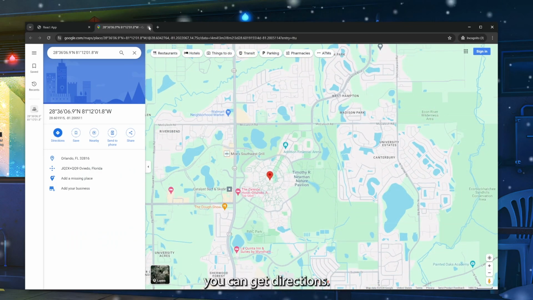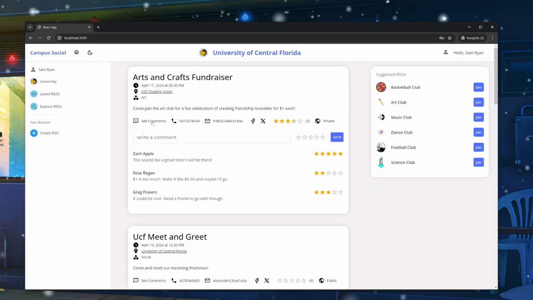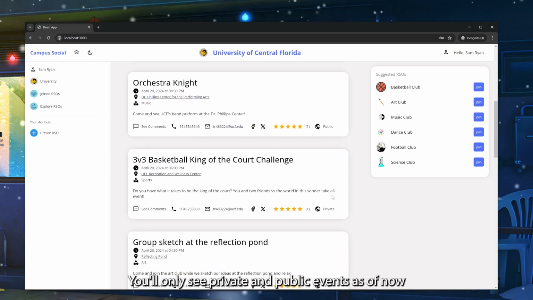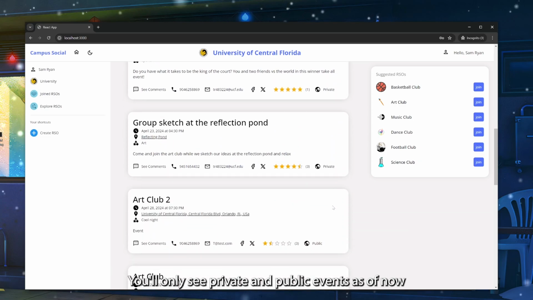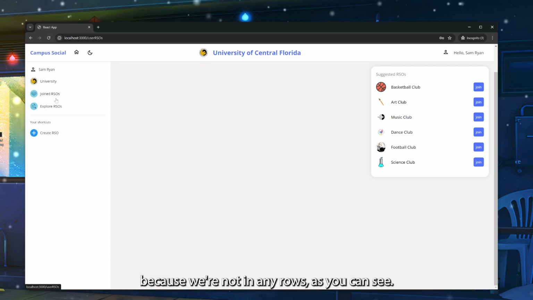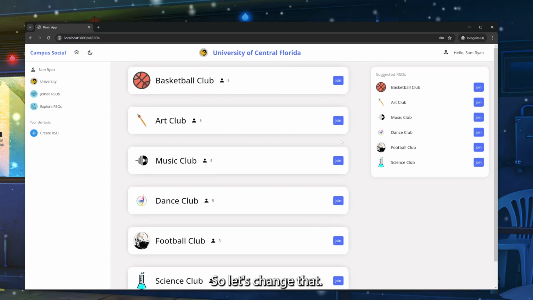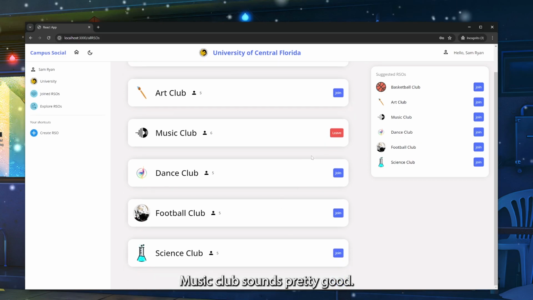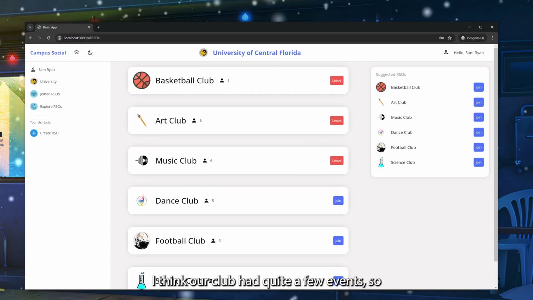You can get directions. And then it'll tell you what type of event it is. You'll only see private and public events as of now because we're not in any RSOs, as you can see. So let's change that. Join the basketball club. Music club sounds pretty good. I think art club had quite a few events.